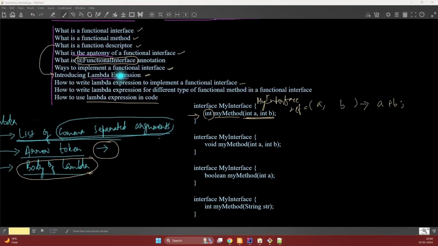So we can write it like this: my interface ref equals a comma b, arrow token, a plus b semicolon. All right, so this is how we can implement this interface. Now let's see how to implement the next interface.